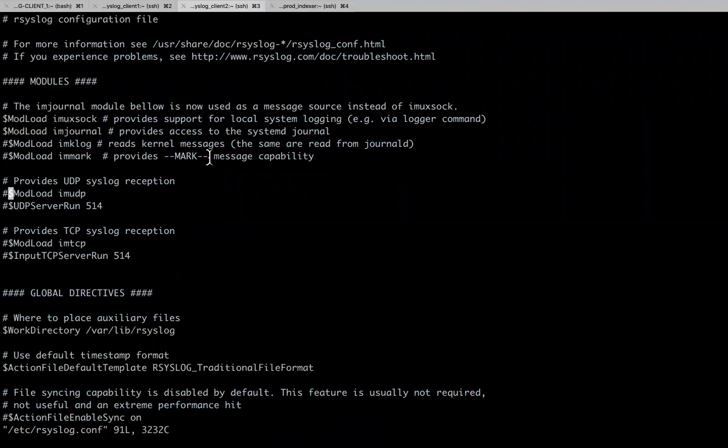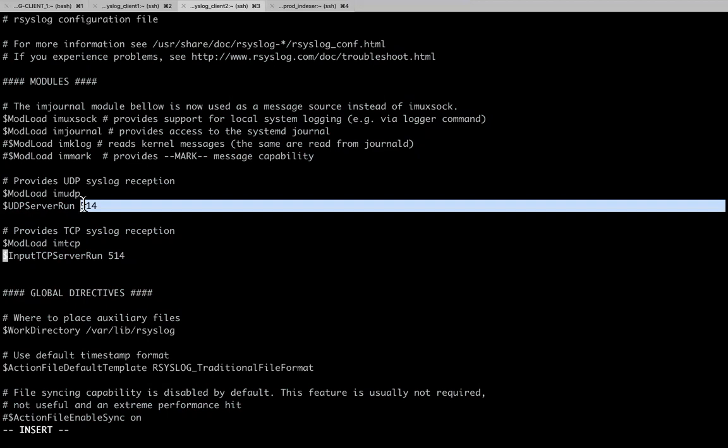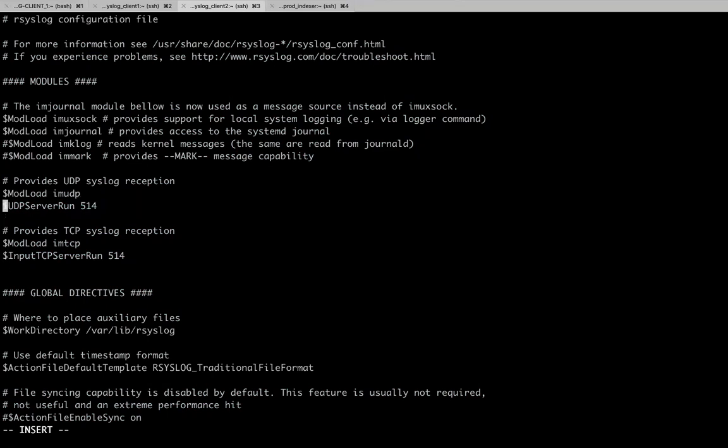So once you're in here, you have to uncomment this, and once you uncomment this, what happens is this is loading the UDP protocol in terms of syslog's ability to listen on UDP ports, and then this is telling it where to look at that port. So you can put 514, whatever port you decide to put it on. That's up to you. So let's say we wanted to do 6514, and then put 514 for TCP. We can do it this way as well.